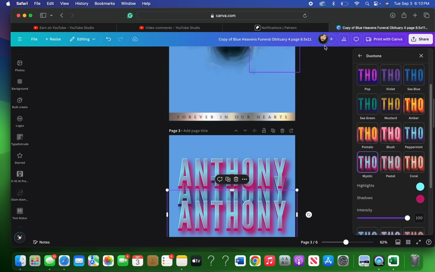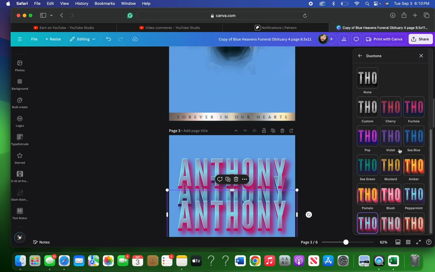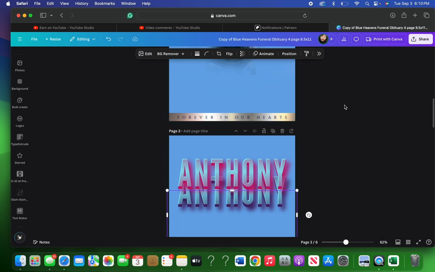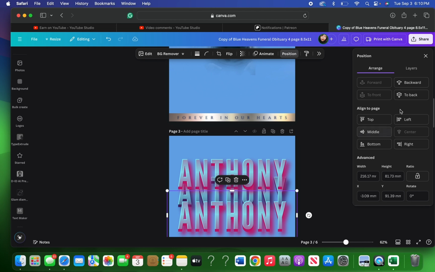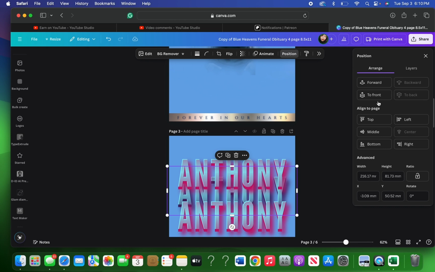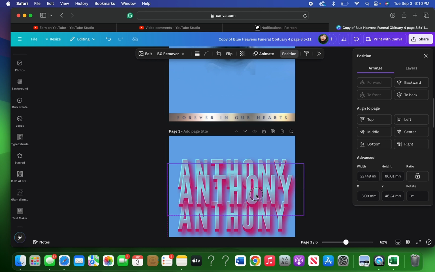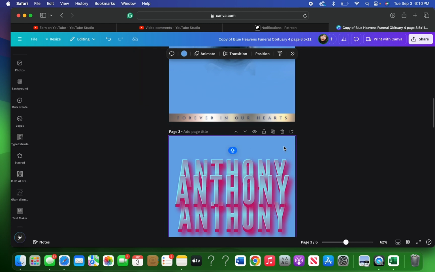And let's get on up out of here. Let's go to position and let's go over to layers. And this middle Anthony, we're going to bring him to the front, just like that, like so. And let's make him a little bigger. Make sure he's centered. Okay. And all the colors are the same. It's just going to go back and forth and all that type of stuff.